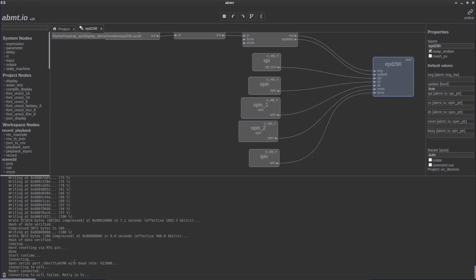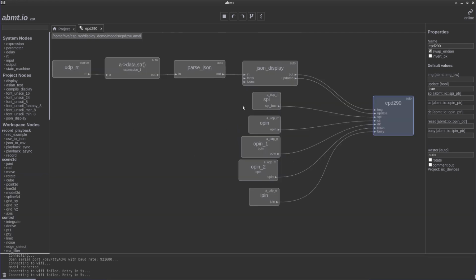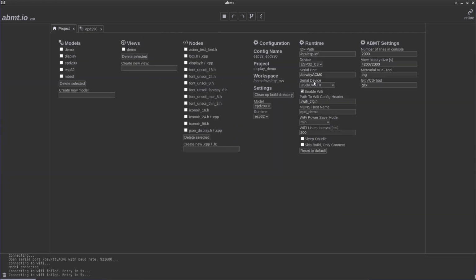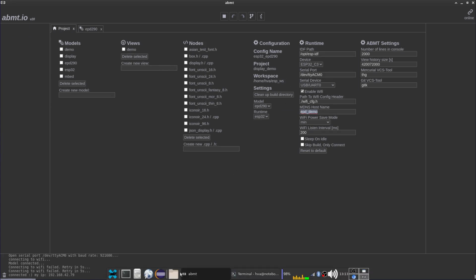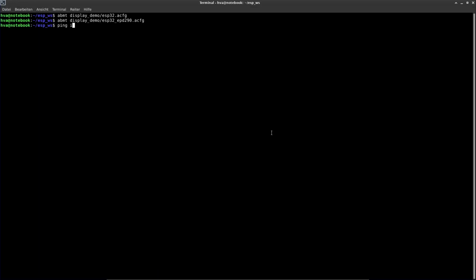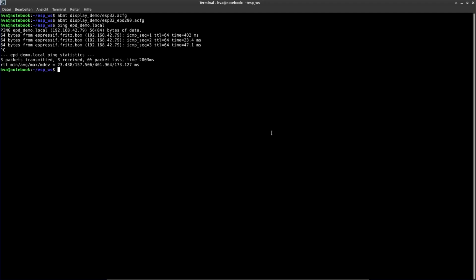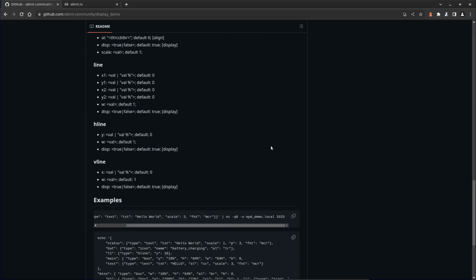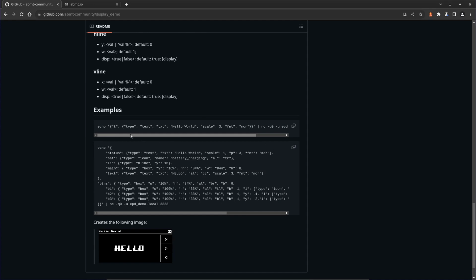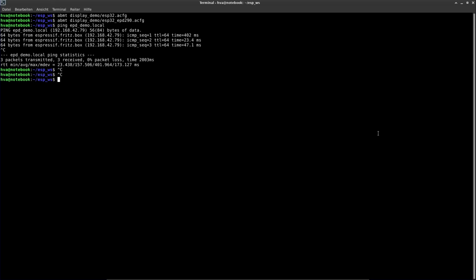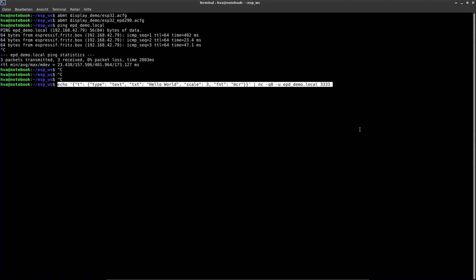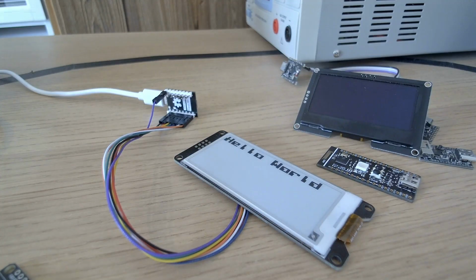So now we're connecting to our Wi-Fi. And wait until it's connected. We called this ESP EPD demo, and what we can do now is ping EPD demo.local. It should work. Yeah, it works. It's there, of course. And what we can do now is send JSON to this EPD demo. So we copy this. Is it this? Yeah. And now it's updating.